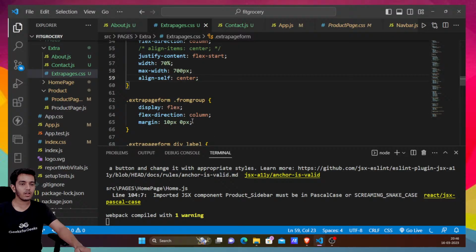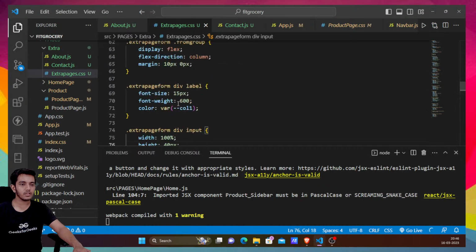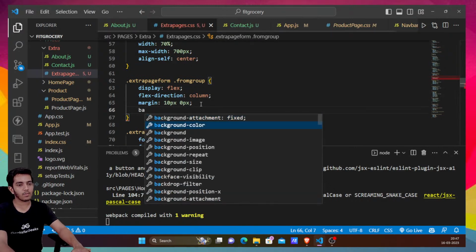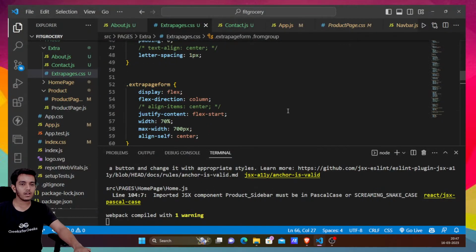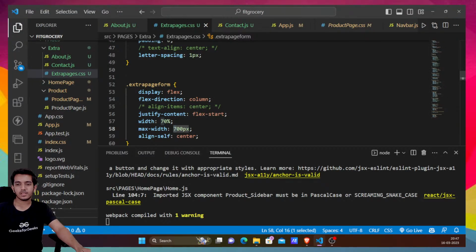And I actually want input labels to take width of 100%. It's taking 100% width, but the form group, okay. Let's see what happens with background color as well. Let's see if it's taking 100%. Yeah, it's taking 100%. So I'll say that my extra page form, it's taking 70. Okay, guys, I've actually made a mistake. I have given it max width. Previously in previous classes, I must have given it a max width.